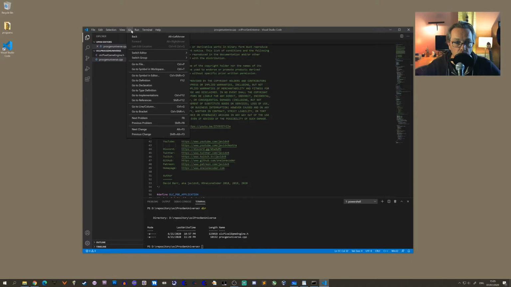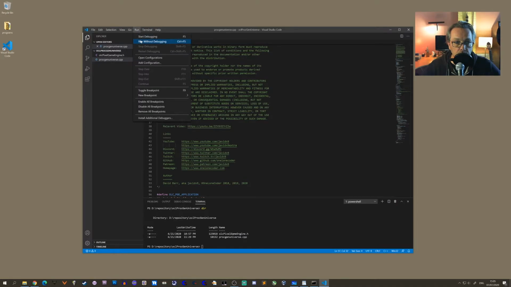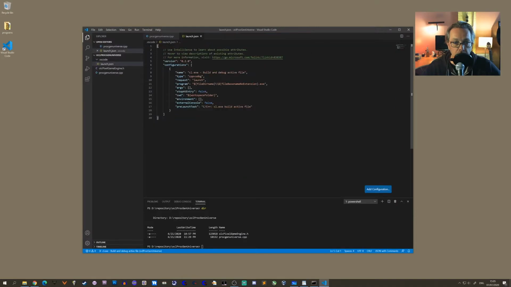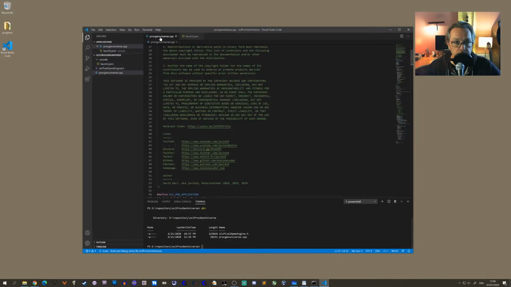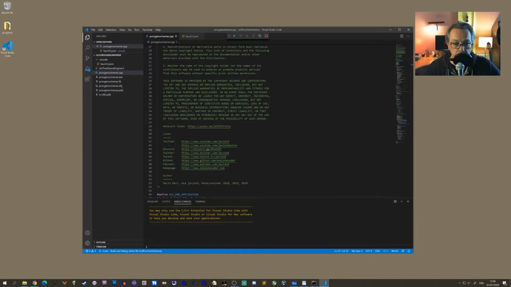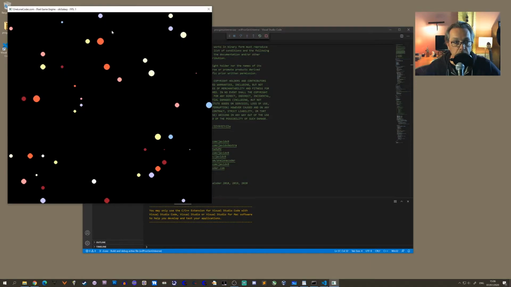If I go to run without debugging, and I'll just say Windows, and I'll just type that, will it run? Oh yeah, it's going. It's done something. And we can see that it has generated an executable here. And there it is. There it is.